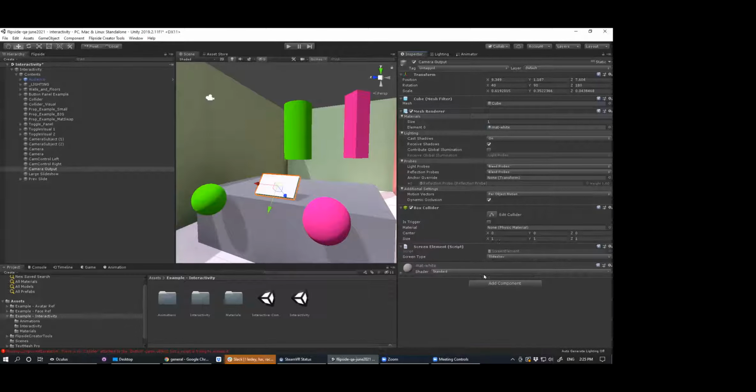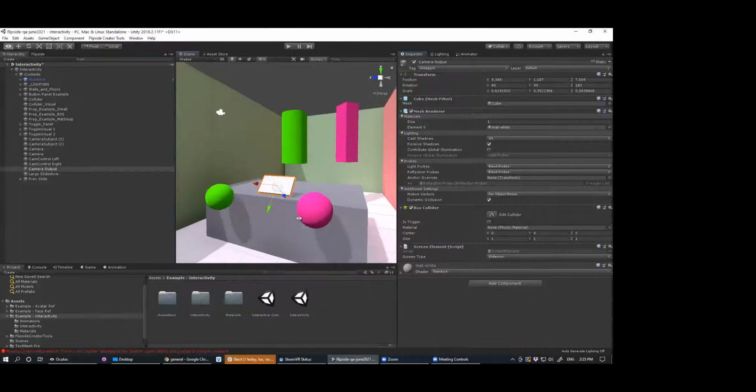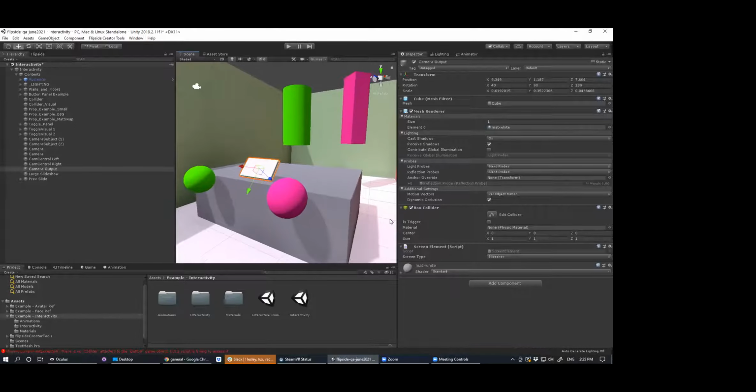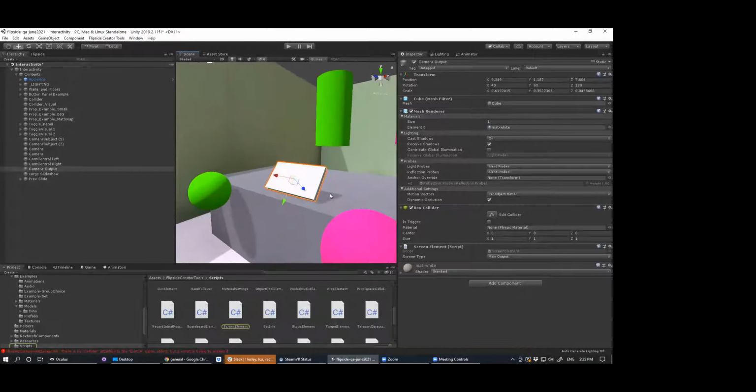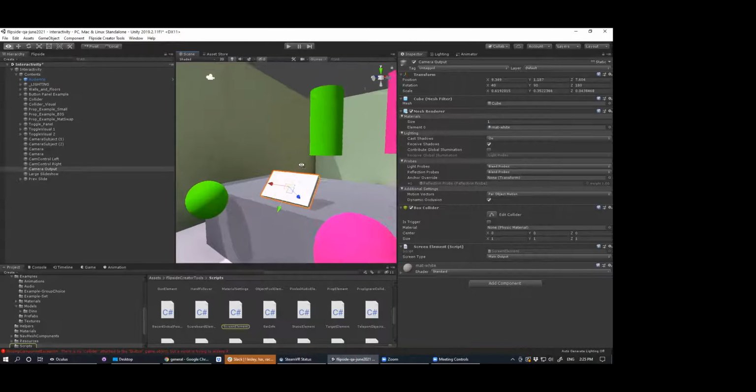All right, as far as the screen element goes, what we're looking for is the screen element script, which we add to it, and we can control what screen type we want to target this object with. From the top, we have slideshow, main output, and of course the desktop. Generally you're only going to be working with either slideshow or main output. With that targeted, it's going to take the material on this object and swap it with a special one that's built inside of Flipside that your camera outputs to.